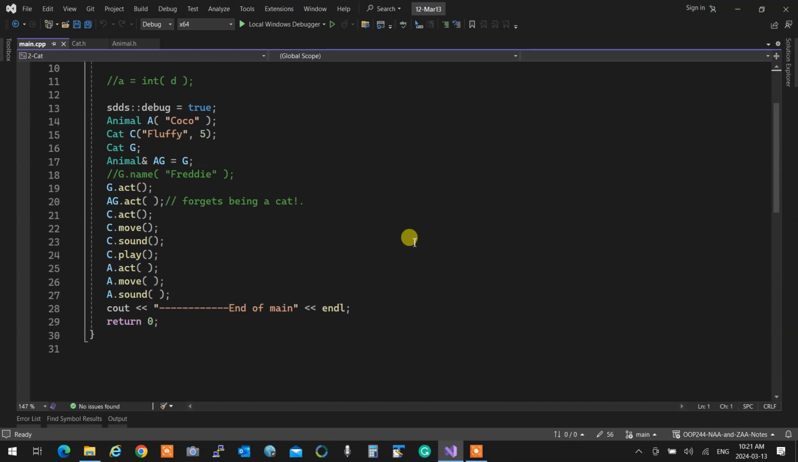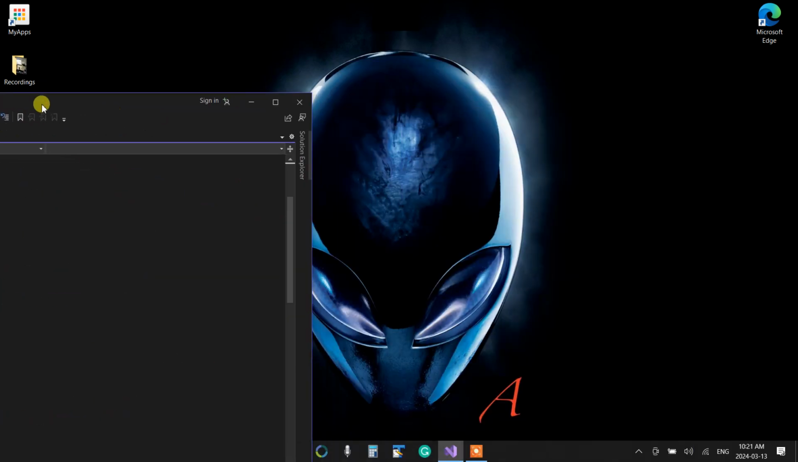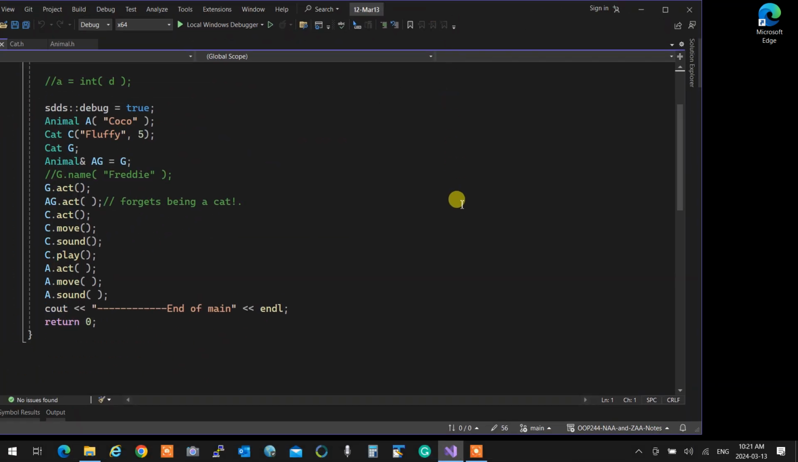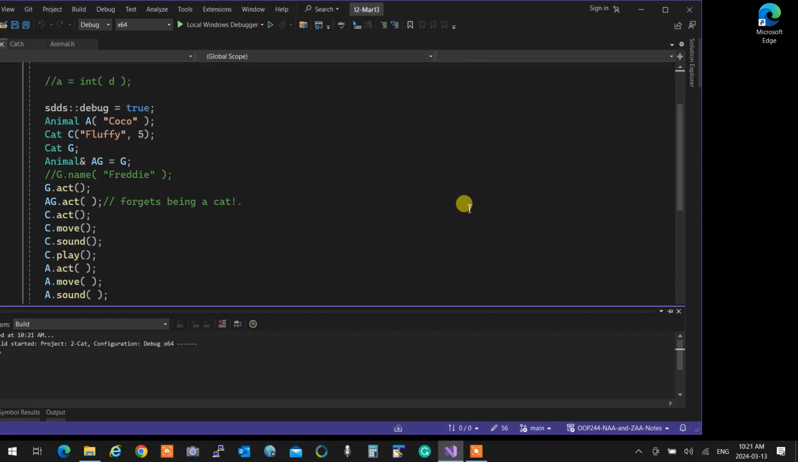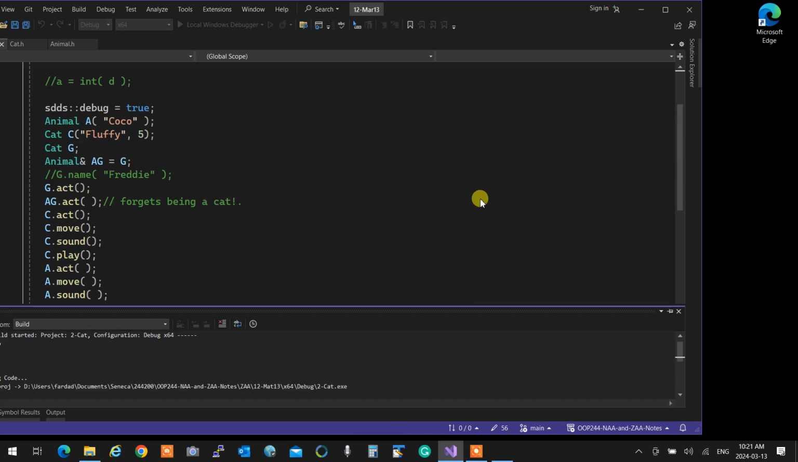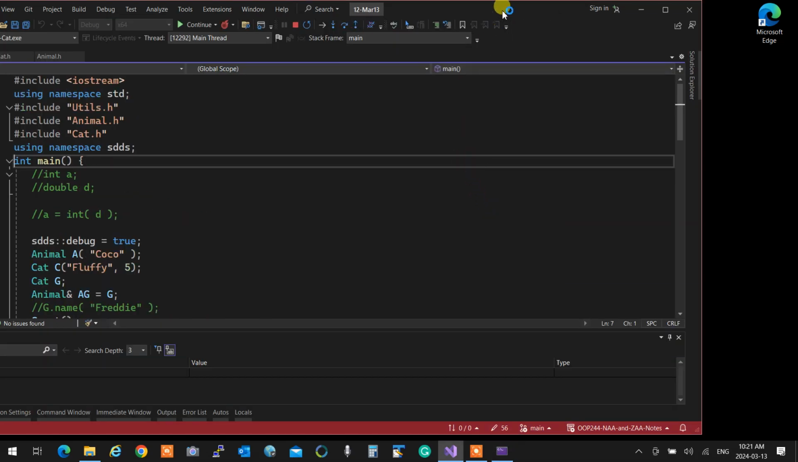And when I call that animal G for act, you will see. So I call G act, it acts perfectly. But if I refer to it with the animal reference, you will see that it forgets that it's a cat. So let's go with it and see what happens. And debugging is true, so we see all the messages popping out.